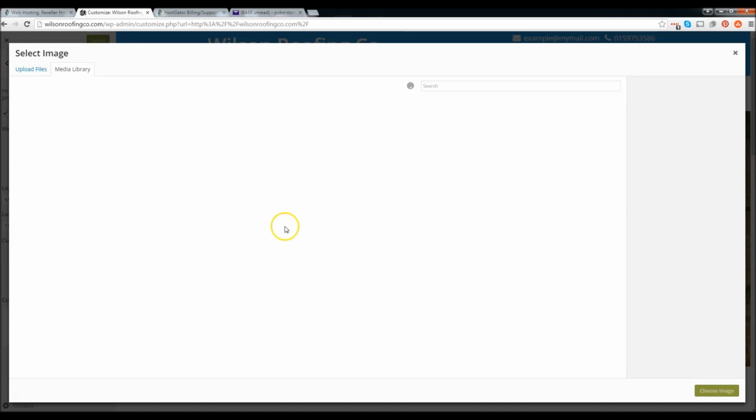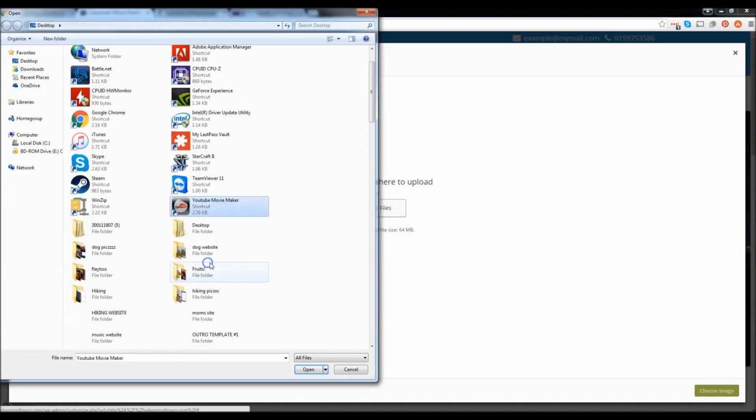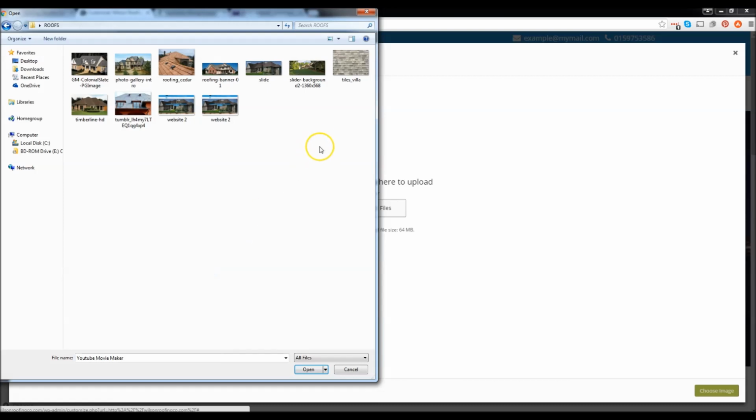So this is my media library. I don't think I have any pictures in here. Unless the WordPress plugin didn't delete those. I don't know, but it's going a little slow. I'm going to click on Upload Files. And here are my pictures. I'm going to go ahead and upload all of these right here. This could take some time.